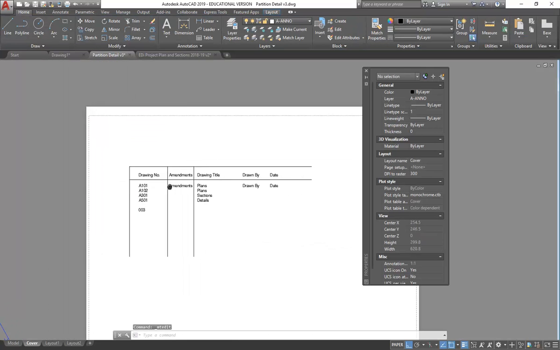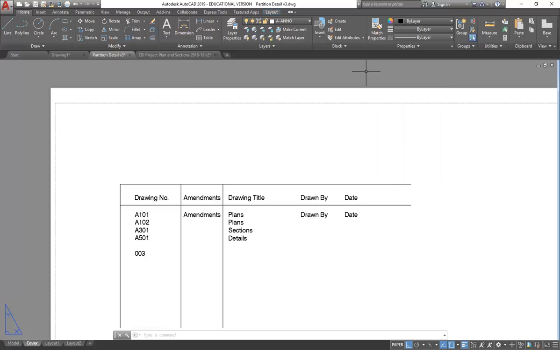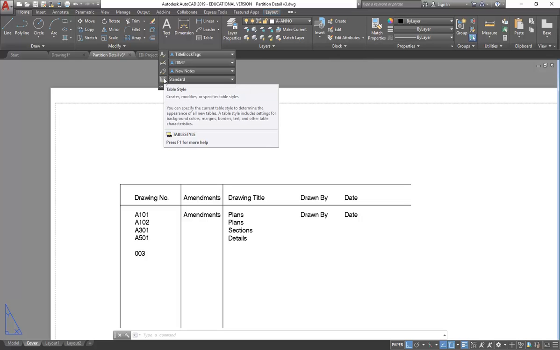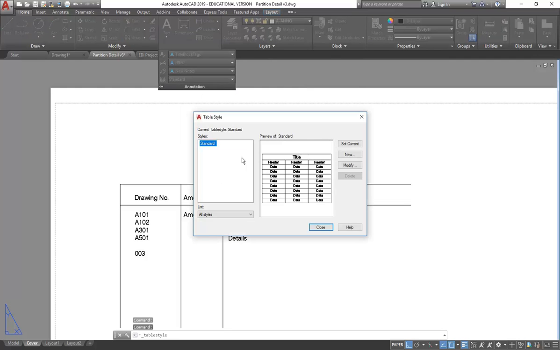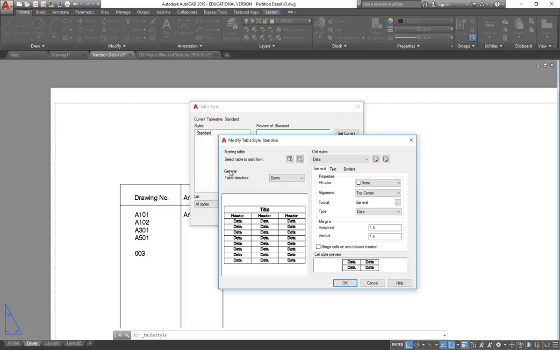Okay, so again, text works, but if you want to try the table tool, it's actually not that bad if you have your text style already set up, but you still need to make a table style. So I'll just show you that really quickly. Here, going to table style. I'm just going to modify this one. We're only going to have one table style, so I've got standard, and I'll click modify.